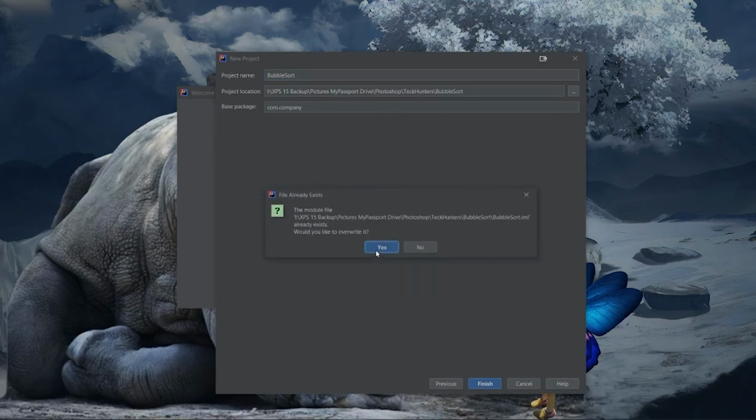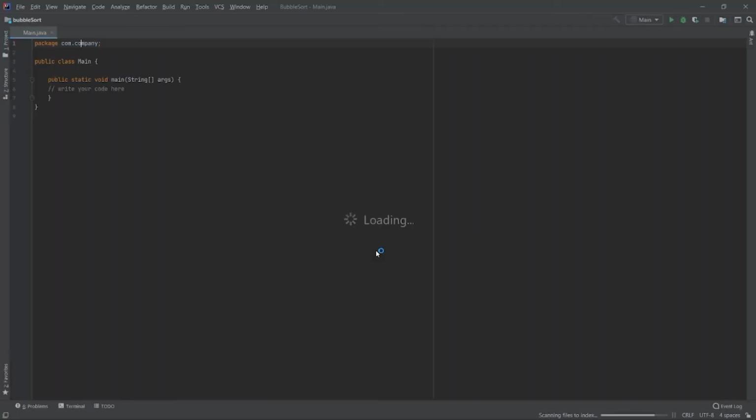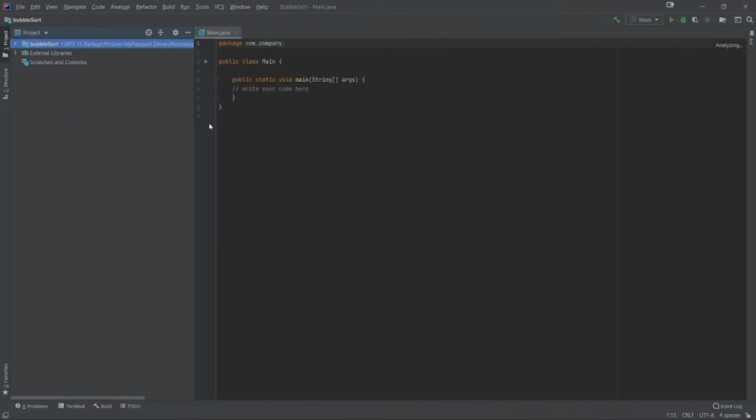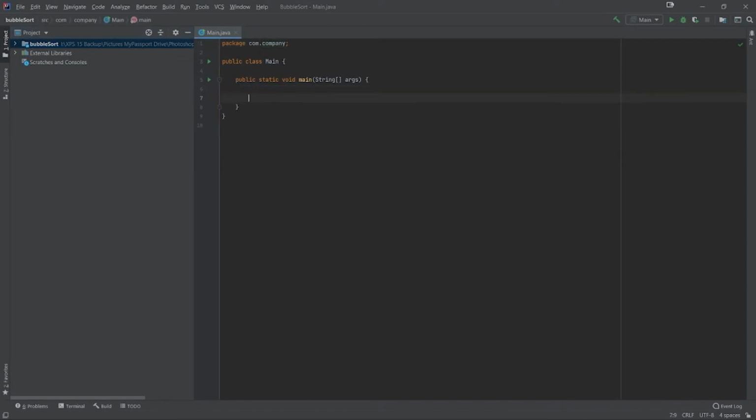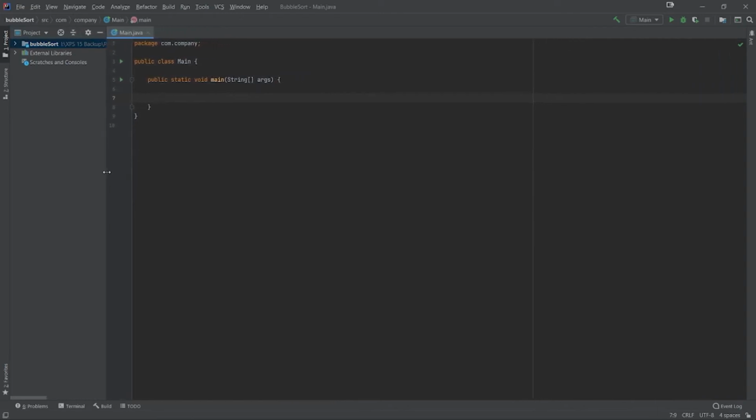I had another project there, just override it, and there we go. We have our main function already. So I'm going to get rid of this here, and we're going to start coding. Let me just give a little more space here.